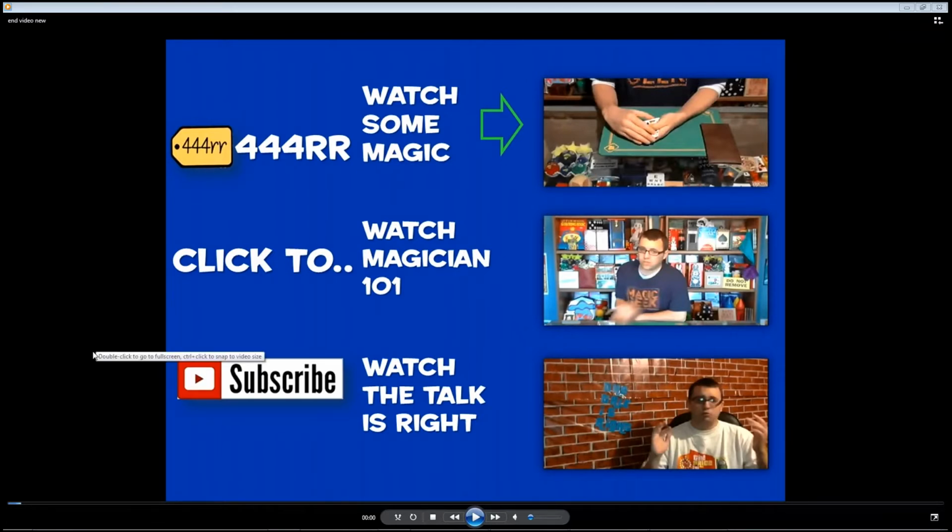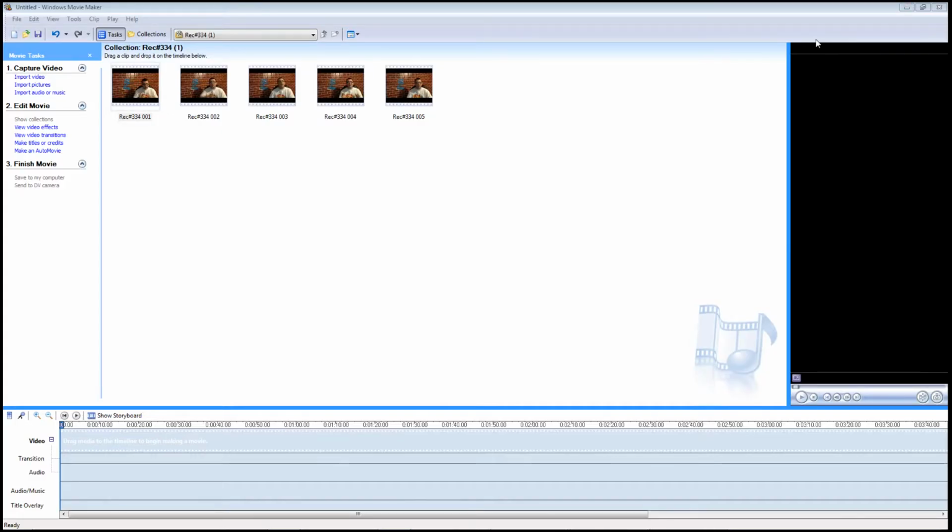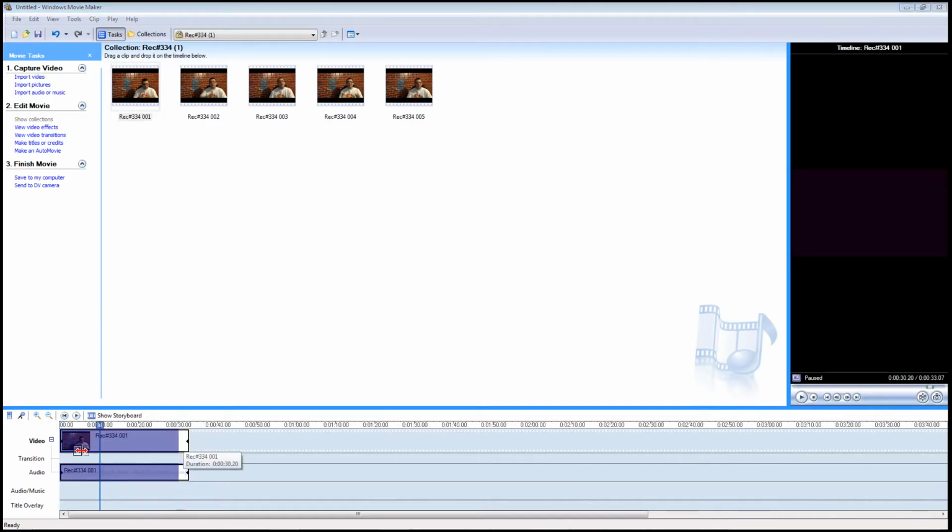Now, in this, you're going to want to make all 3 videos play at the same time, but you don't want them to all speak at the same time. So here's how you do that. You go into Windows Movie Maker. Again, I'm using a Windows computer, not a Mac. So if you're using a Mac, I can't help you there because I know nothing about Macs. But anyways, you're going to bring in these videos here, and this is the Talk is Right video. And you're going to bring this in, and you're going to cut the time down to however long you want these videos to play for.